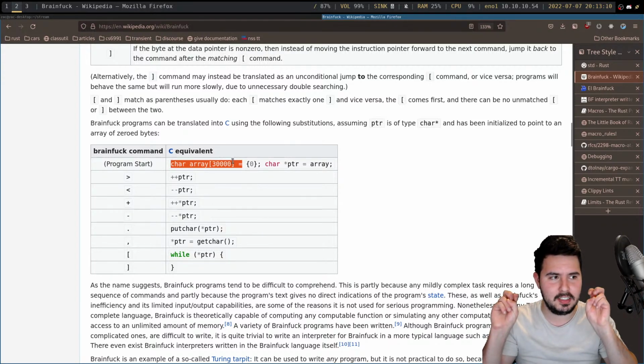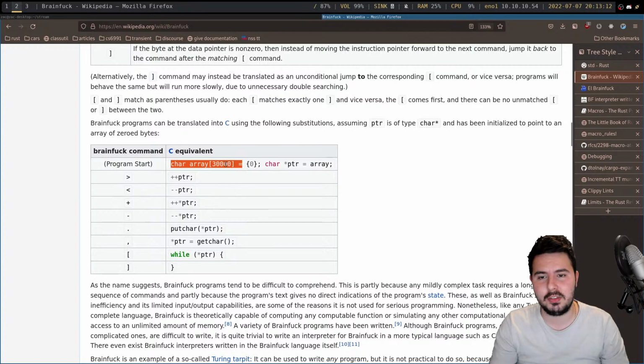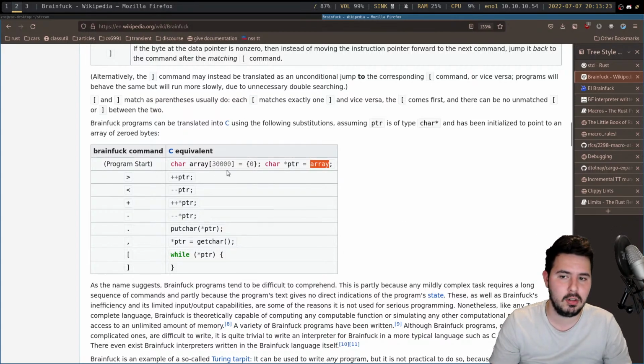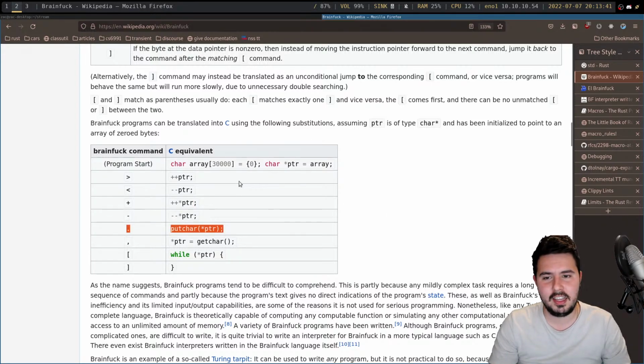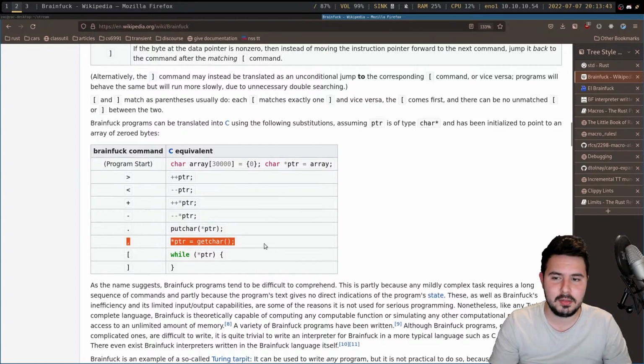This is our infinite, not really infinite. Ours in Rust also won't really be infinite, but they have a 30,000 byte array, all initialized to 0, and they have a pointer. Theirs starts at the beginning of the array as opposed to the middle or something. And they say, incrementing this pointer is right arrow, left arrow is decrement the pointer, plus is get the value in that array that the pointer is currently pointing at and increment it, decrement it for minus, put char, the thing in the array there, with dot, get char with comma, so print out or get one in. And this is the one we were just looking at here.